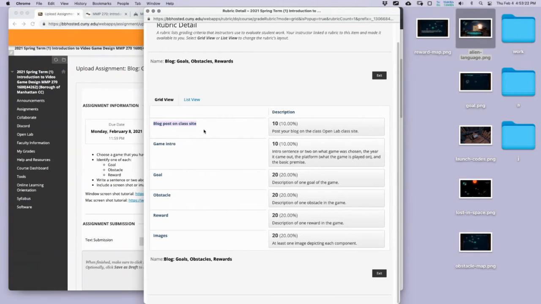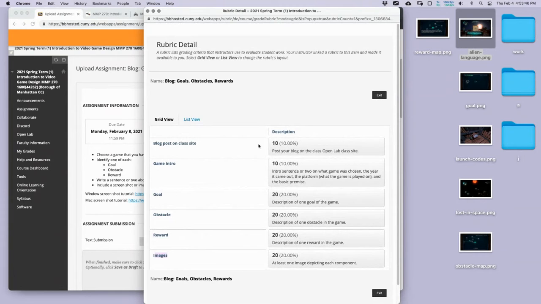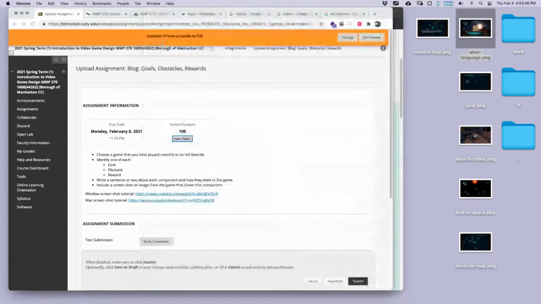So, blog post on the class site, very simple. Game intro, that's that first sentence, is 10 points. Describing the goal is 20 points. Describing an obstacle is 20 points. Describing a reward is 20 points. And then the images together are all 20 points. If you miss one of those things, I'll just say you didn't have this part, and I'll take those points off your final grade. So that's the rubric.